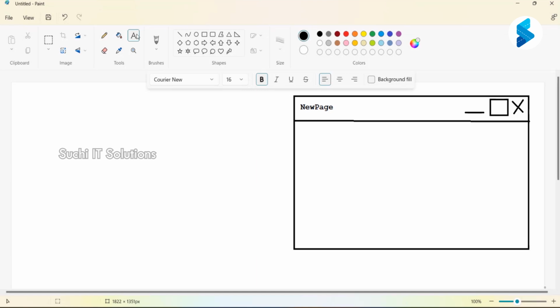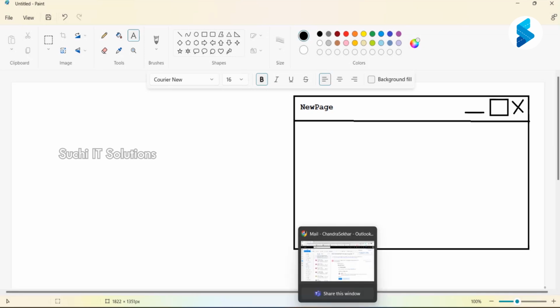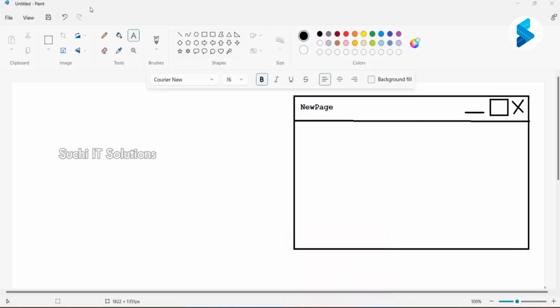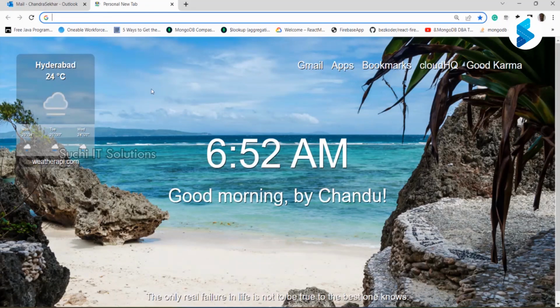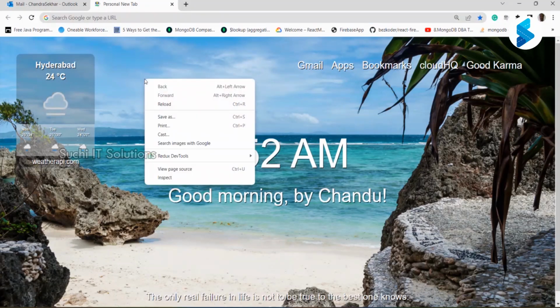Every browser is an HTML. What is the proof? See this one. I'm going to show you the proof before comparing it. I'm opening the browser tab here. See this one. This is the browser. I need to click the right mouse button and go to view page source.